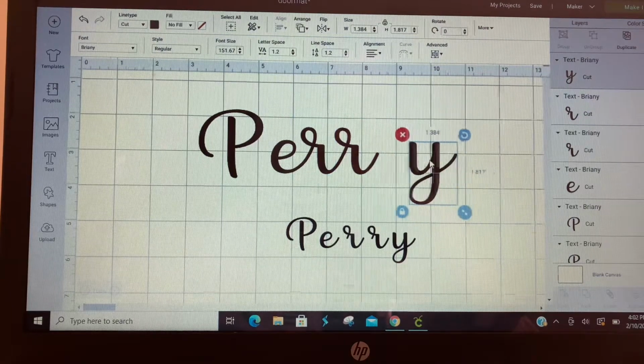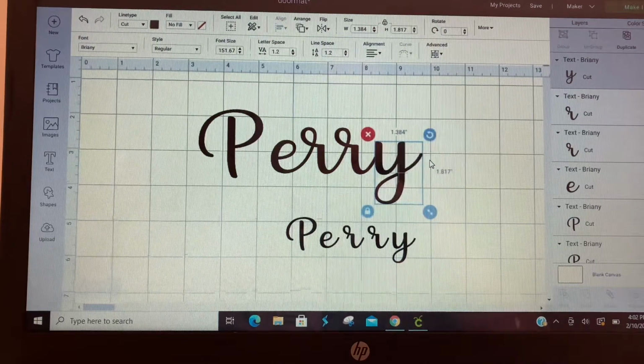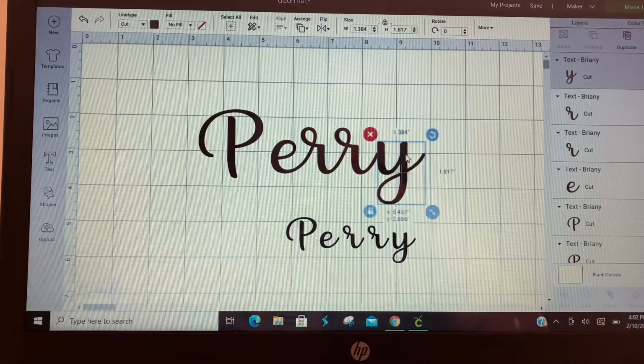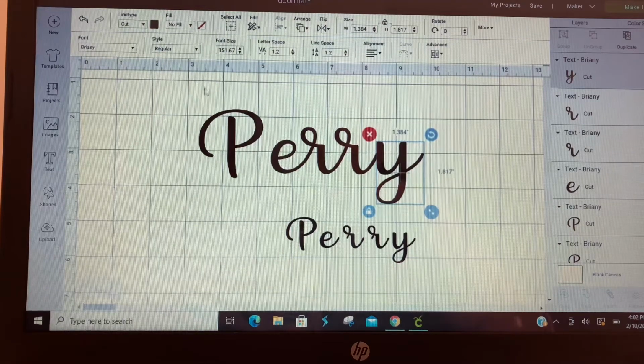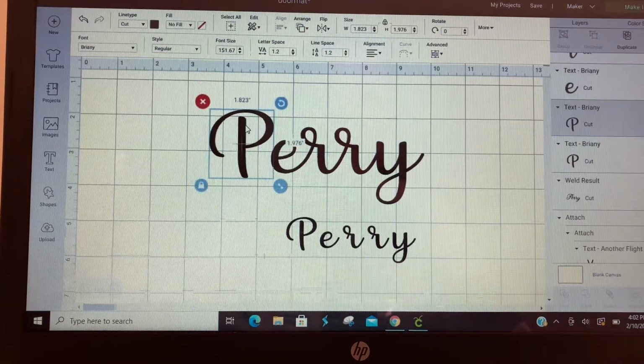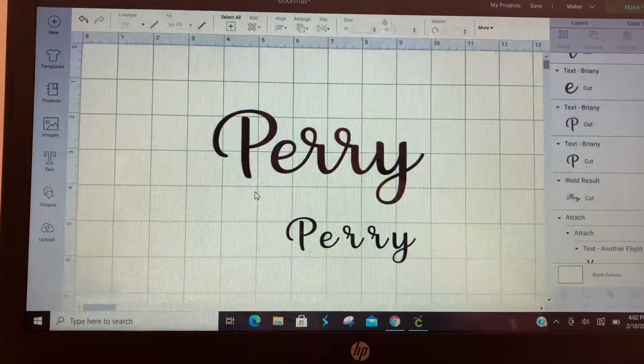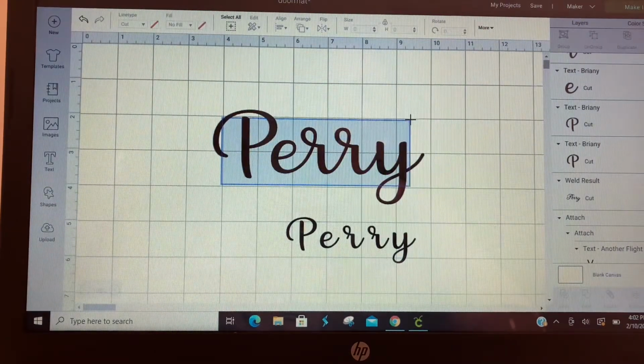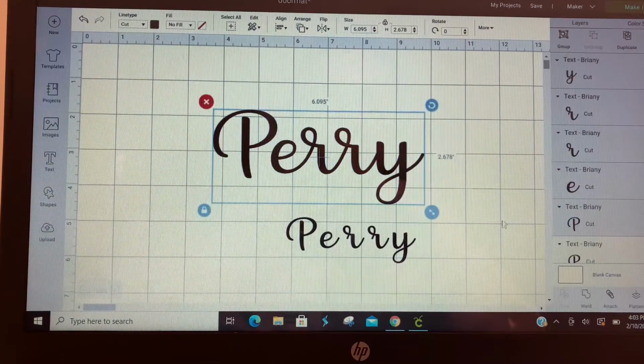And once the letters are exactly where I want them to go, I will take the cursor and the left button on my mouse and drag a box over Perry, and I will go down to the bottom right hand corner and select Weld.